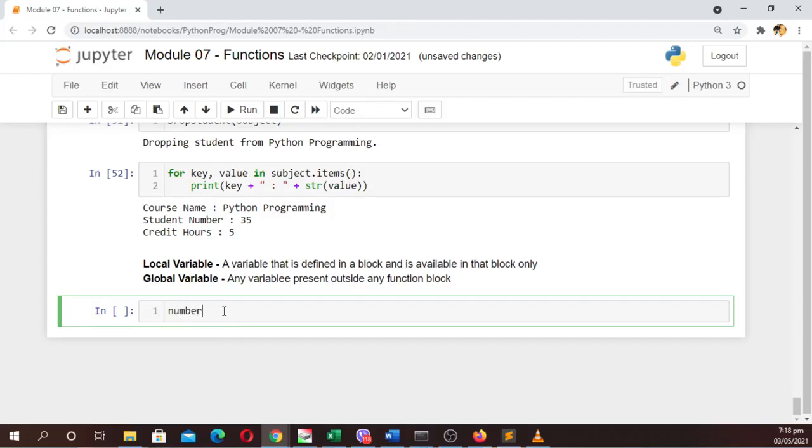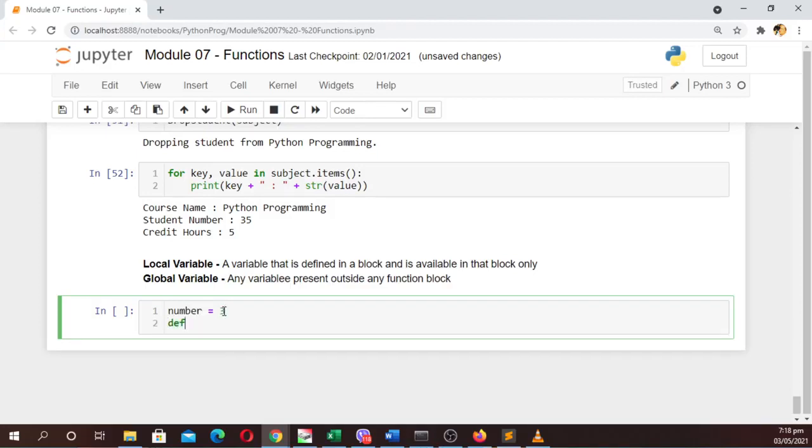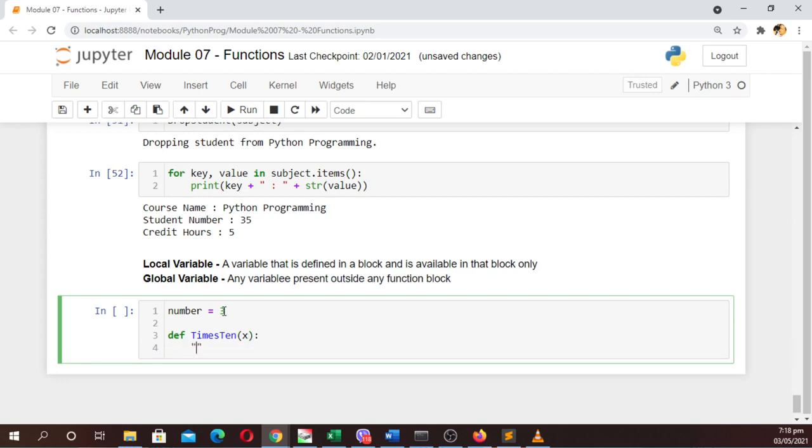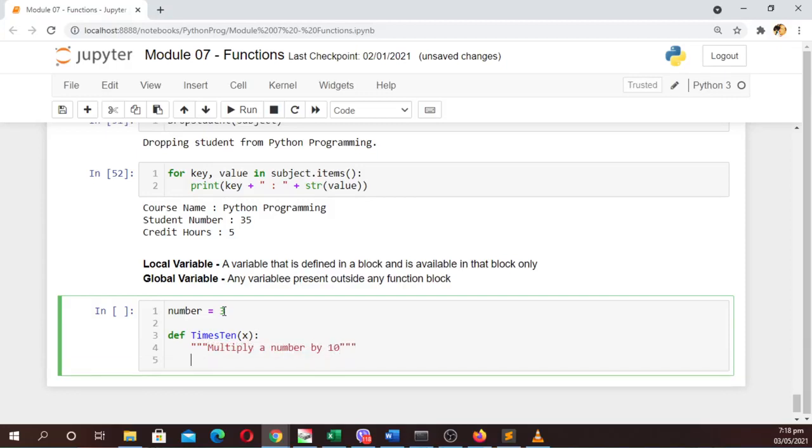So, for example, I have number equals 3. And then, I have a function definition times 10, with x, to multiply a number by 10. X multiply equals, or asterisk equals, 10.